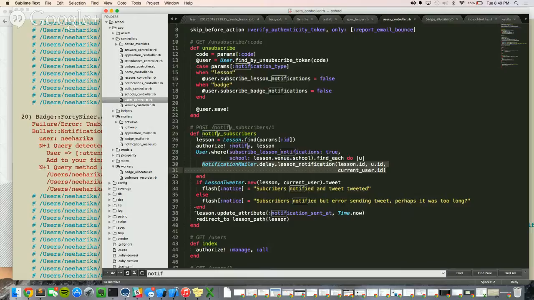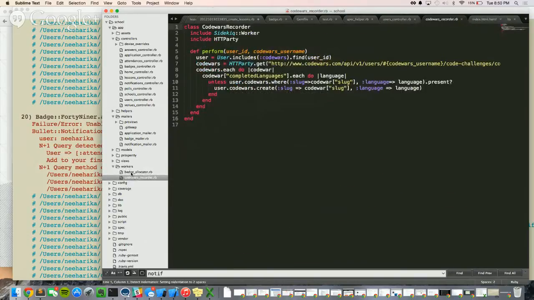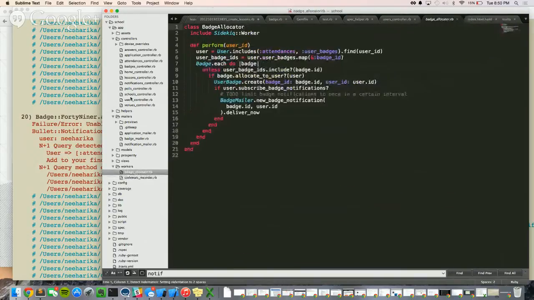Is the delay method provided by Sidekiq? Yes. Yeah, so we did a class on Sidekiq, which I have notes up on, which talks about how to use workers to run processes in the background. And that gives you methods like delay that allow you to do things without having the user wait for that method to be done.